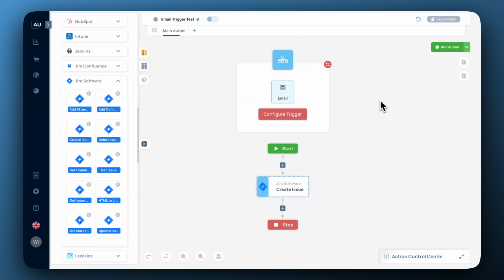So heading back over to our Autom screen, what we've simply done is create an email trigger that's listening to an email inbox, and then getting Jira to create an issue immediately from listening to that email inbox and any incoming emails to it. This is how you build a basic flow that will automatically create a Jira ticket from a simple email being sent to a specific inbox. Now, let's look at how we can make this Autom even more powerful.